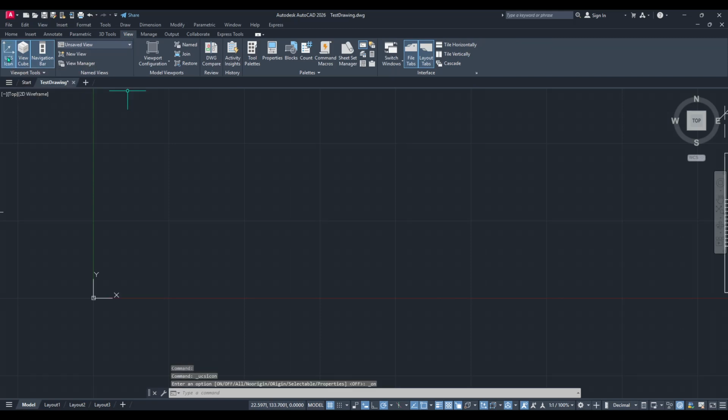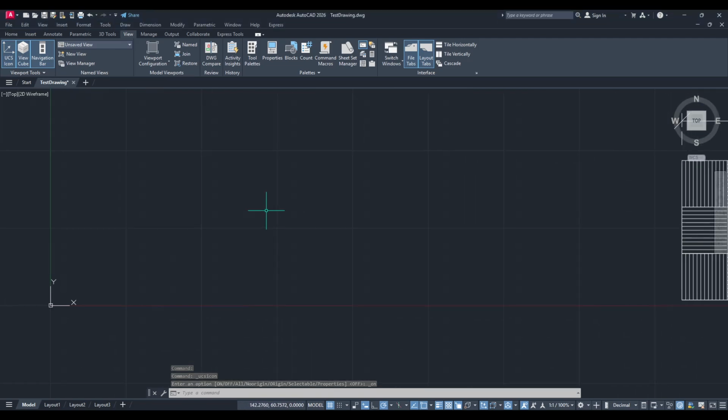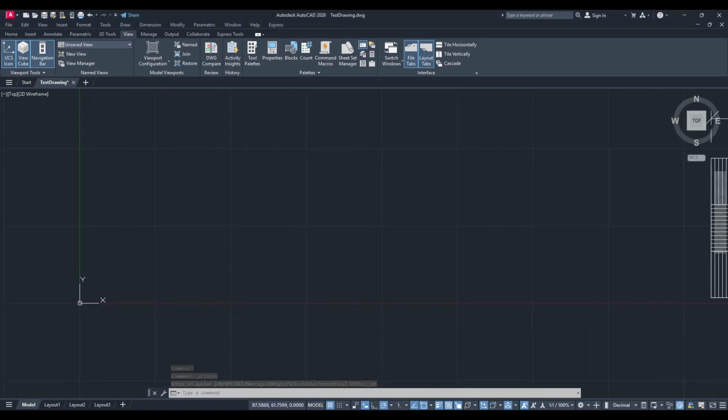When the button is active, the icon is displayed. Click it once to toggle the UCS icon off. You'll see the icon disappear immediately, confirming the change. The ribbon toggle is great if you like visual controls and want a one-click way to manage your display.